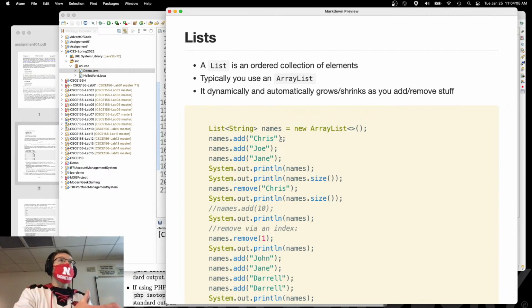You put something in and it automatically grows. Now it's of size 1. Initially it's of size 0. And if you add 5 more things, now it's of size 6. If you take out those three things, now it's of size 3. It automatically grows and shrinks as you put stuff in and take stuff out.